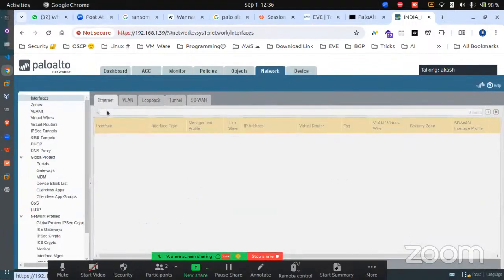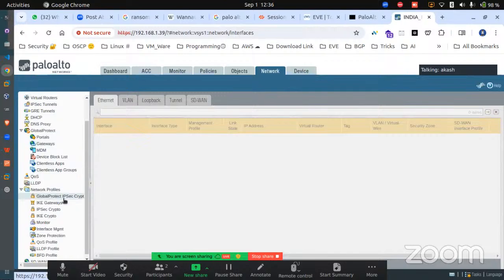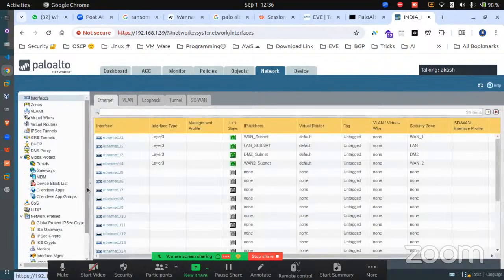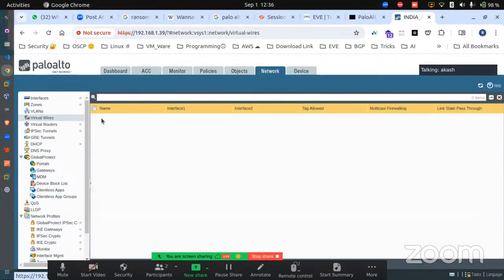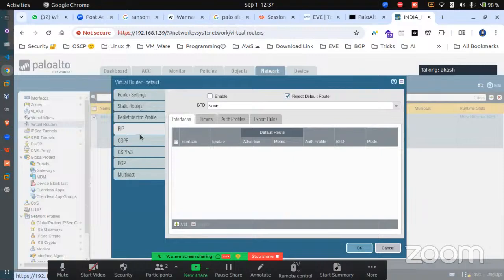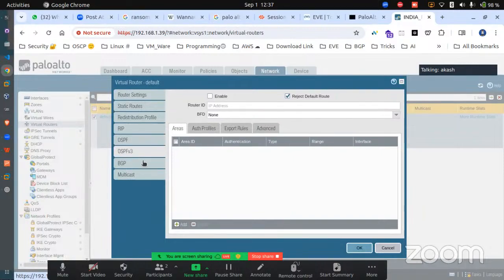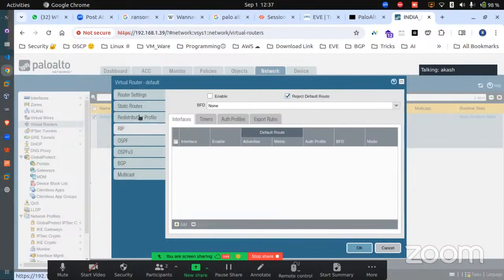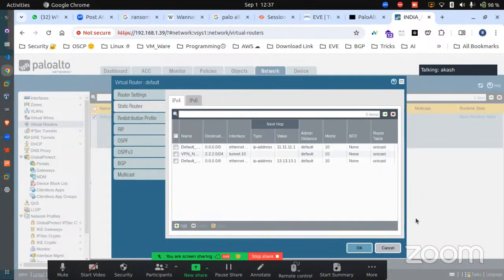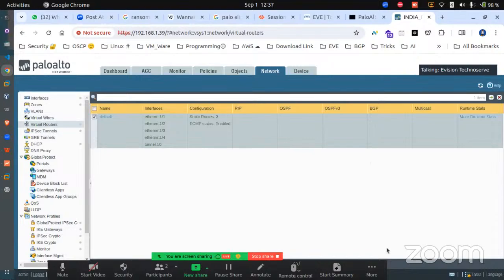And then with the help of routing, either you can run BGP, OSPF, any routing protocol, you can run it here. Let me just show you. Let me just take a moment. Show router. So here you can see you can perform RIP, OSPF, or OSPFv3, BGP, or you can even do multicasting over there, right? Also, you can define a static route here. So, let me just show you. So this is something.